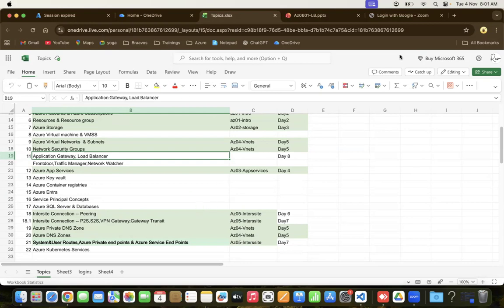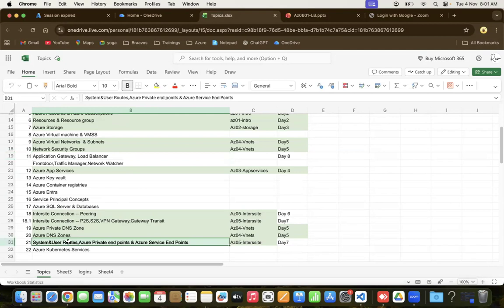Okay. So I'm sharing my topics list. In the previous session, we covered system and user defined routes. Then we covered Azure private endpoints and Azure service endpoints. This is what we covered in the last session.